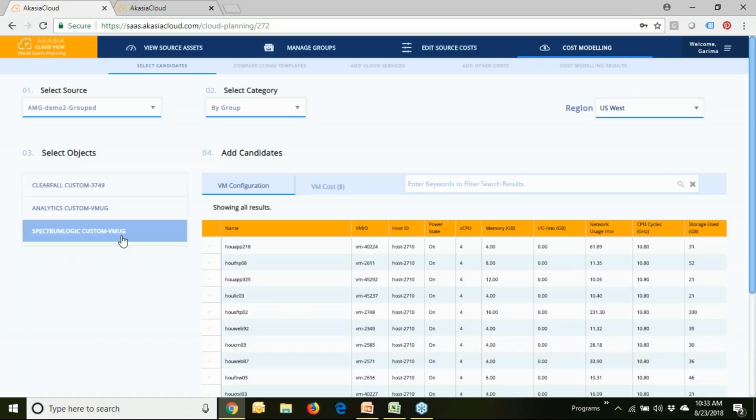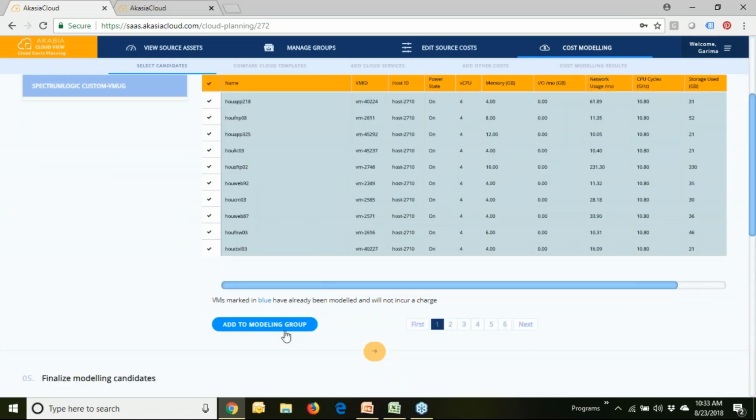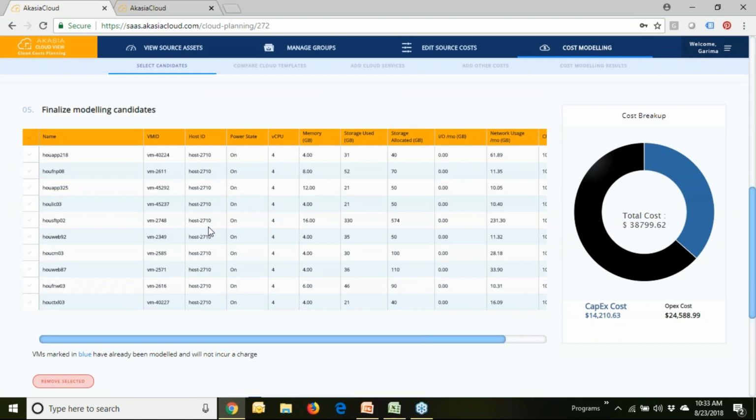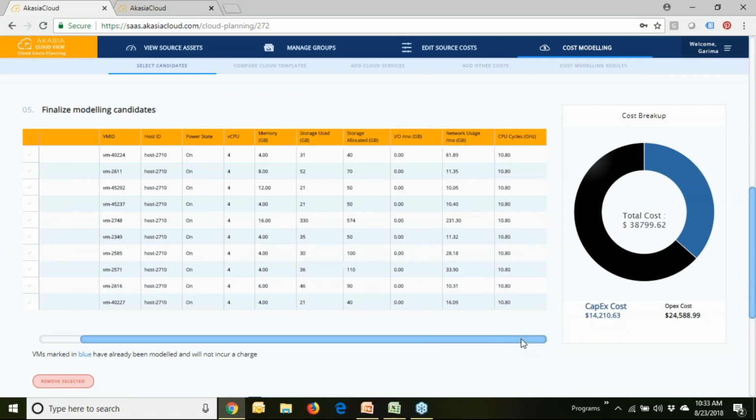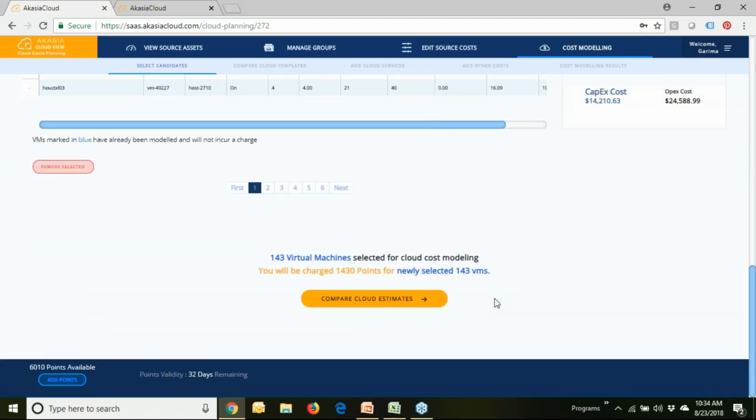Here we go. So here's my Spectrum Logic custom VMUG. These are other groups I've created prior, so I can pick any of these. For this instance, what I'll do is select all of them and say add to modeling group. And here it gives me the details of all of the VMs I've selected, and then the on-prem costing. And here are my 143 virtual machines.